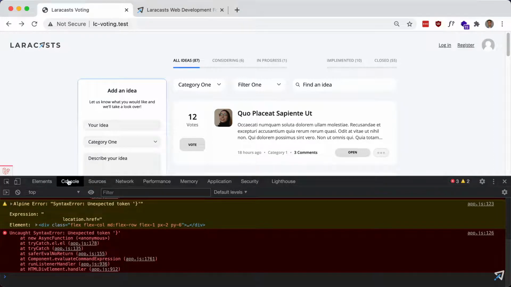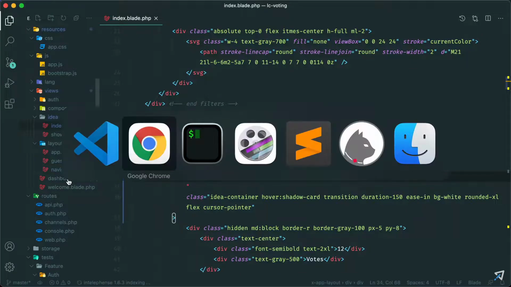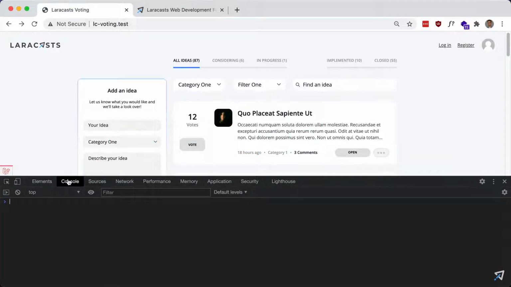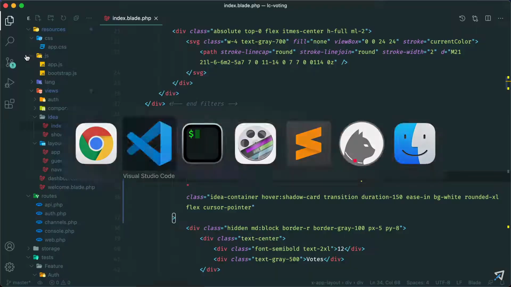So what's wrong here? Unexpected token. I think it's my use of quotes here. So let's change this to single quotes because we're already using double quotes. Okay. And let's try that again. So if I click anywhere on the box, it does take us to the appropriate link. So that works, but I kind of don't want to mix Blade and JavaScript. So let's tackle that first.